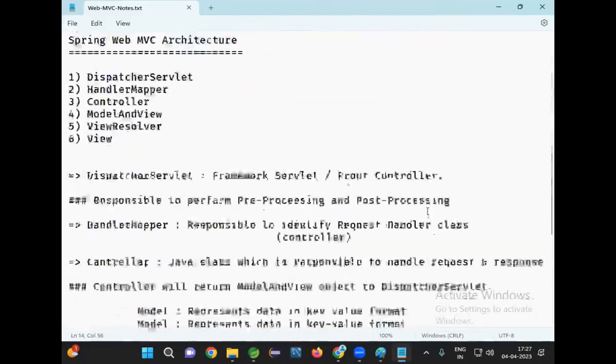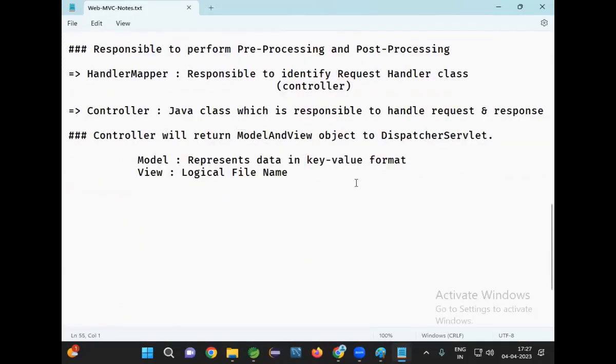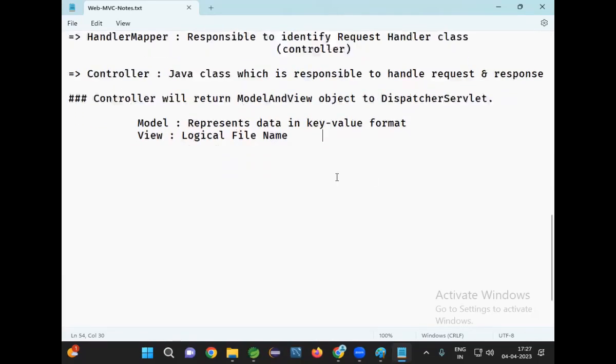Controller will give the data. You can display that data by using a JSP page or you can display the data by using a Thymeleaf page also. Are you guys clear? Right. What is the controller? What is the responsibility of the controller?